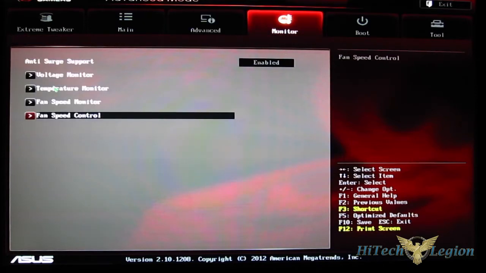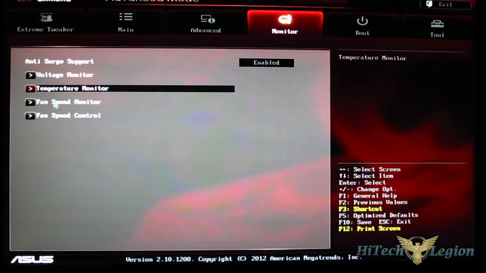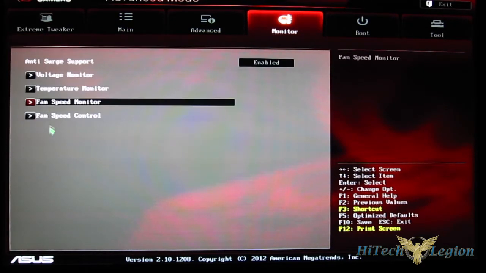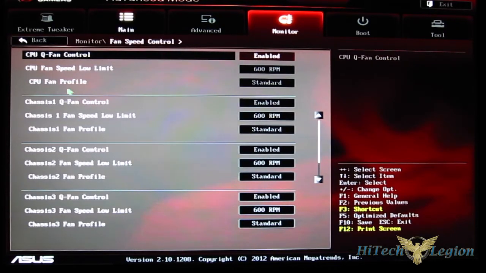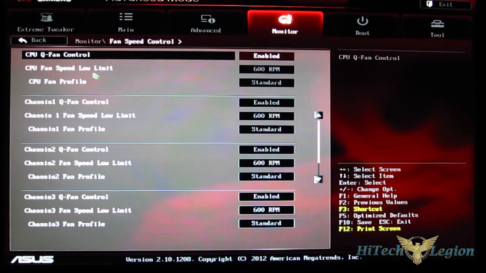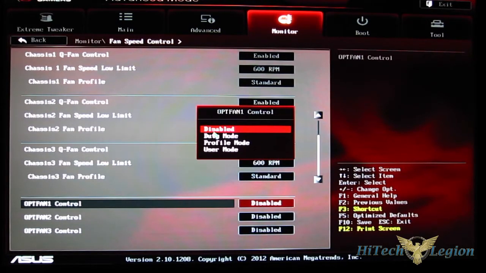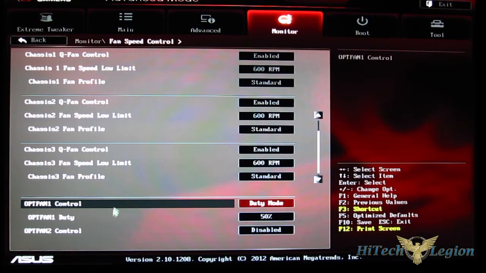Going over to Monitor, excellent monitoring capabilities on the ROG board, as always, and it works in conjunction with AI Suite 2 as well. Great voltage monitoring, temperature, fan speed monitoring, and finally fan speed control. When you get here, you see you've got control not only of the curves of your CPU fan, but also your chassis fans and your opt fans, which can be in duty mode, profile mode, or user mode. So you can set them up as you like.